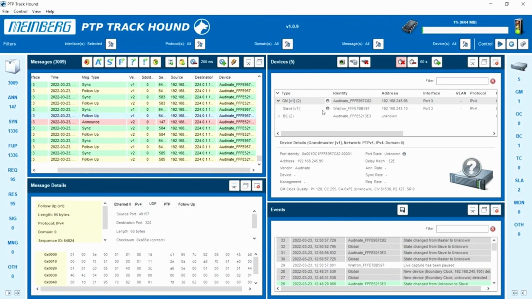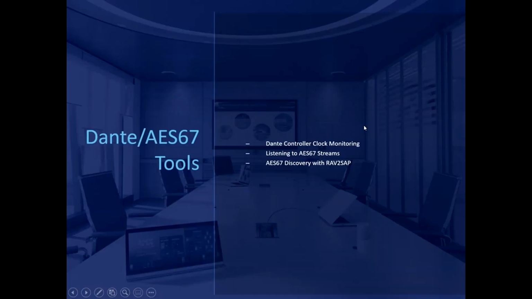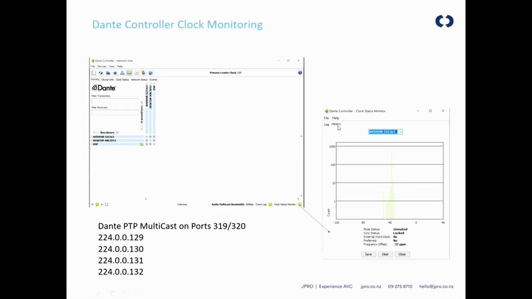Single beating heart, if your heart stops, you're going to have issues. In other words, it's going to involve clicks, pops, audio not working, video dropout also, because PTP is part of RTP streams and those sort of things. So that's PTP Trackhound, useful little application. What we're going to look at now is Dante clocking monitoring and so forth, so a few other little tools.